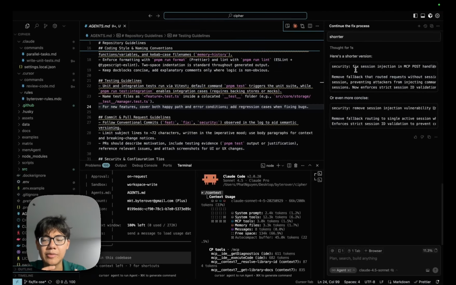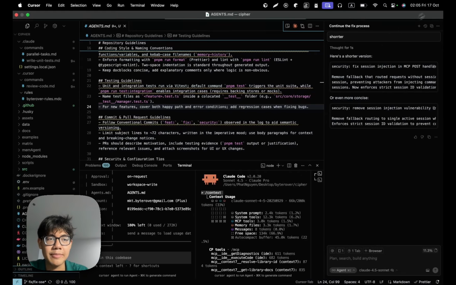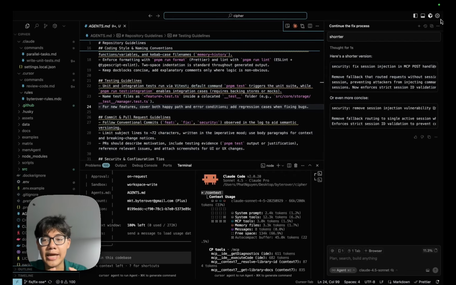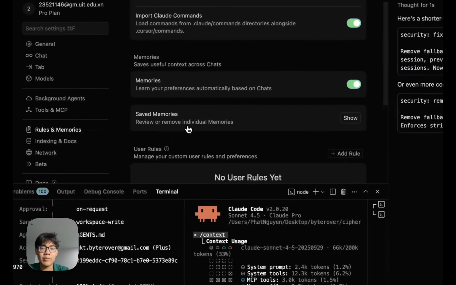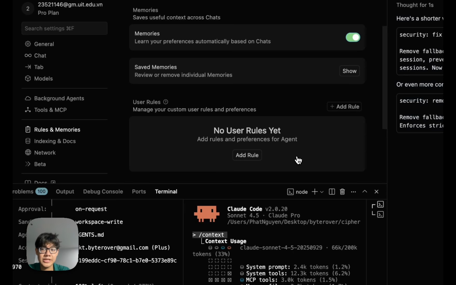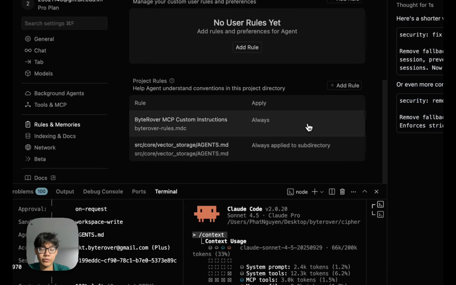Right. So in terms of memories and rules, I think Cursor does a better job here because it's an IDE. It has better user interface and user experience. And in the settings, I can see all of my memories, all of my preferences, and all of the rules as well. So it's very visible from a user perspective like me.